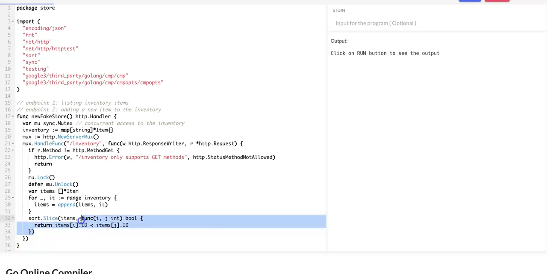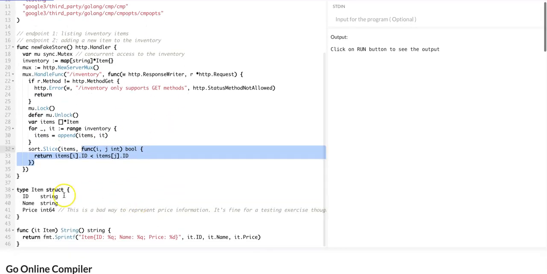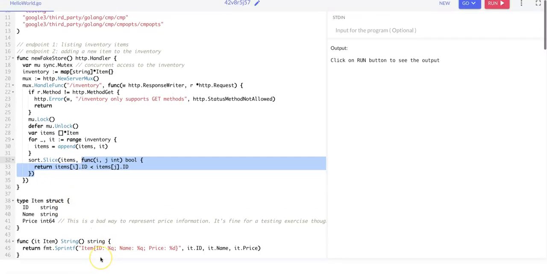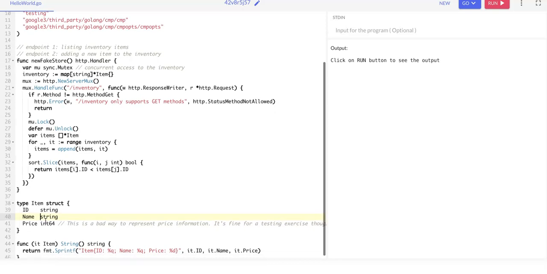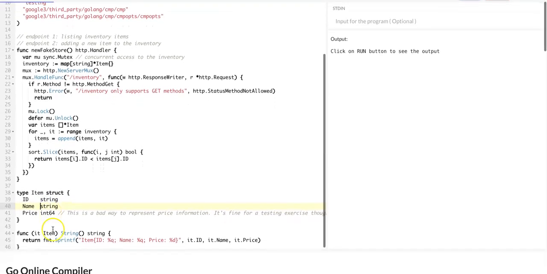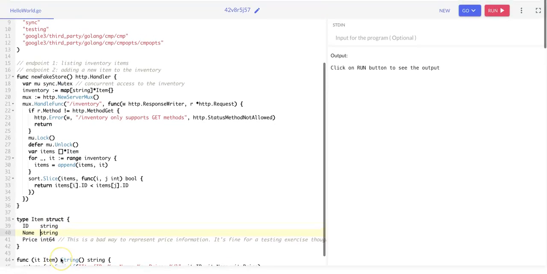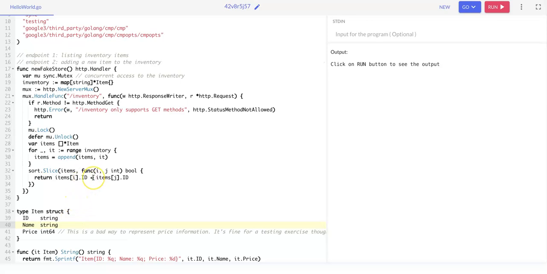To be a bit more specific, this is the comparison function that helps determine the order. If you look at the item struct here, it has an ID and name that are both strings, and it also has a price. So when we're sorting by the ID, it's going to be alphabetical order, but in ascending order.